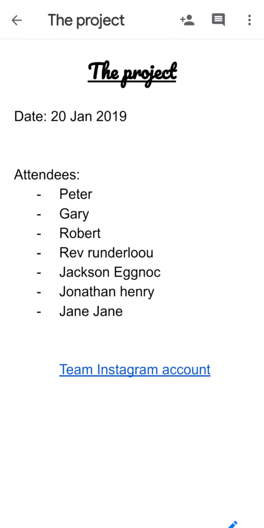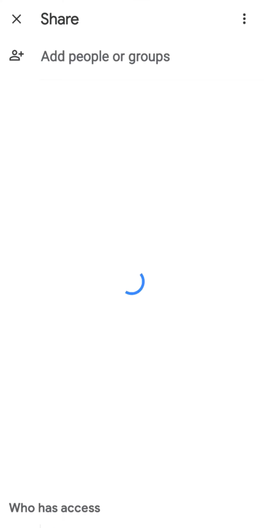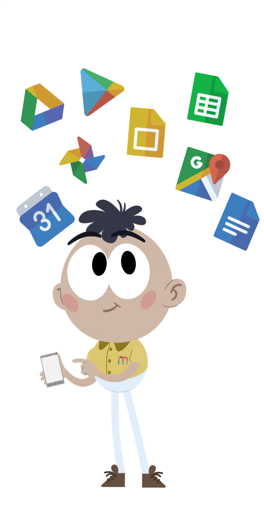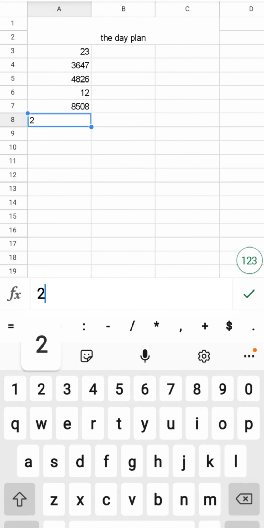You can create and edit text documents with Google Docs, with collaborative features that allow for working on a single document at the same time. Draw up your monthly budget by creating a new spreadsheet in Google Sheets.